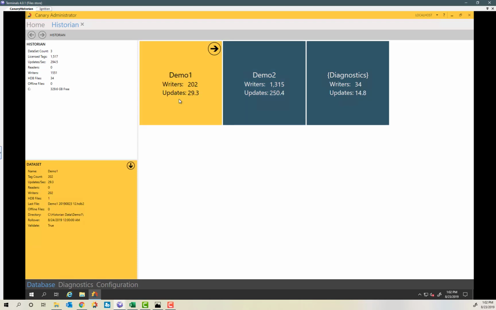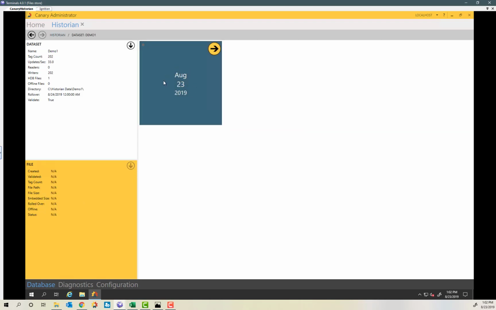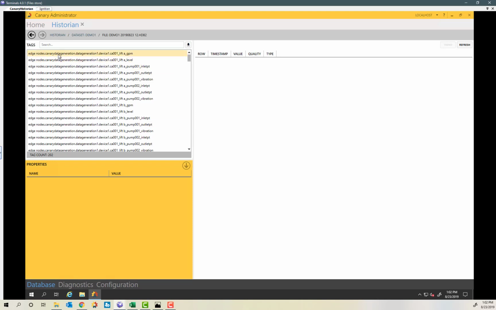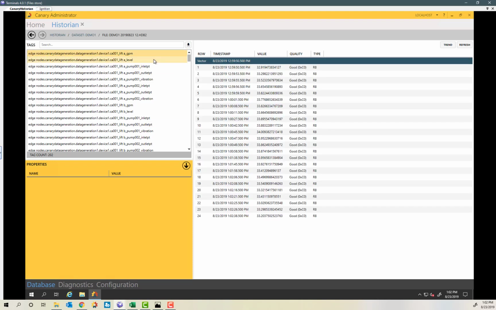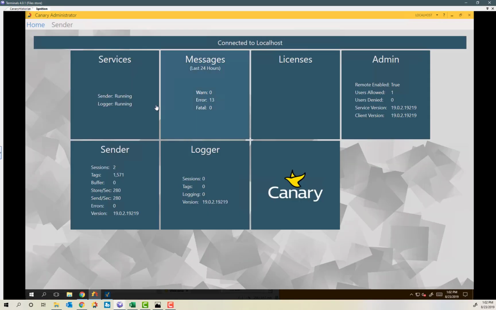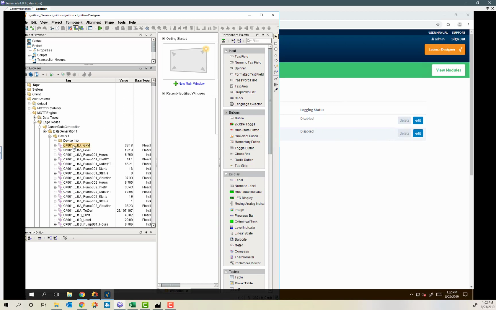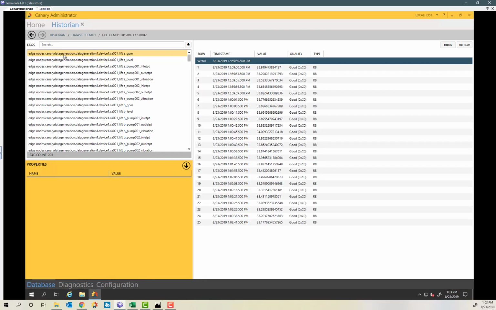If we look at the structure, inside of each data set is the daily file that we're writing for the historical record. So I'll have a new file for each day. And each file has a full tag list. We keep the exact same structure that you would find for this tag inside of Ignition. So if we look to the very first tag in Ignition, there's the structure. Each of the subfolders until the tag. And when we look here, same structure: edge nodes, .canary, data generation, .data generation 1, .device 1, and then there's the tag.